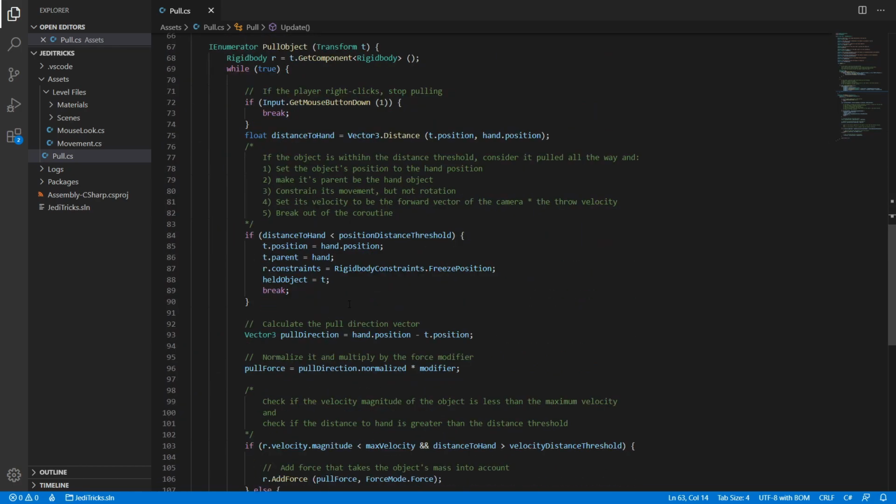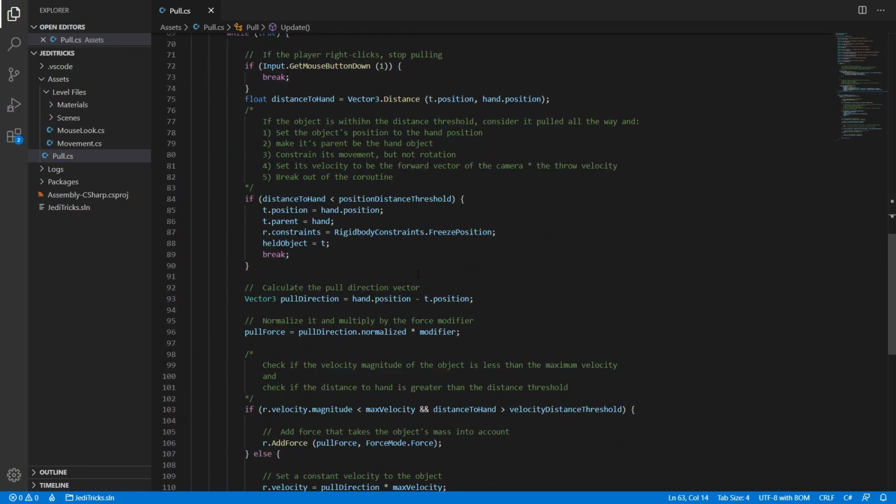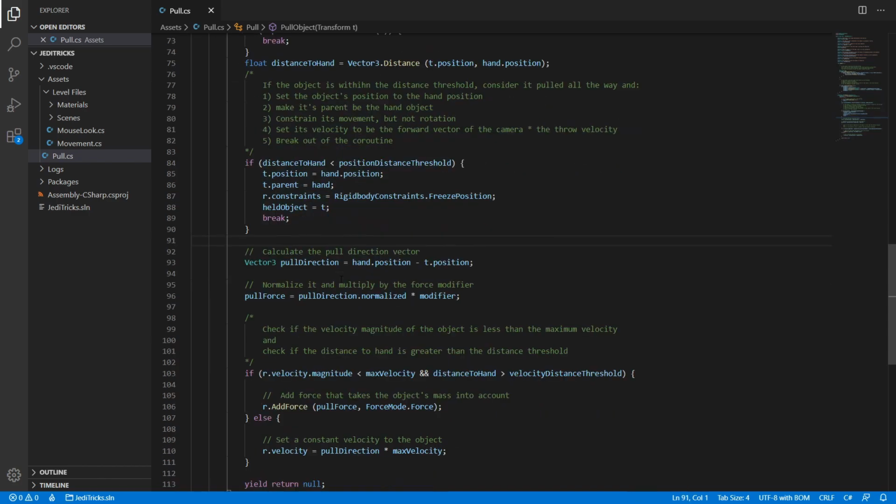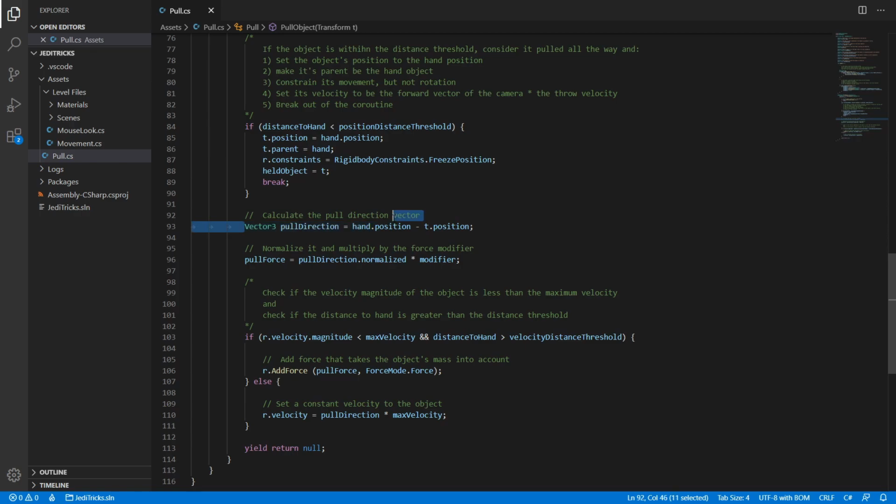Let's go back to our coroutine. Now that we've passed all these conditions, let's calculate the direction of the pull. The pull direction will obviously be from the position of the object towards our hand, and simple vector math tells us that it's hand.position, which is the destination, minus t.position, which is the origin. Destination minus origin is the direction we need to send the object flying to.